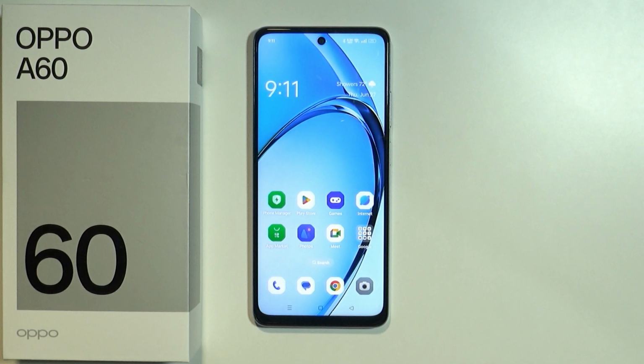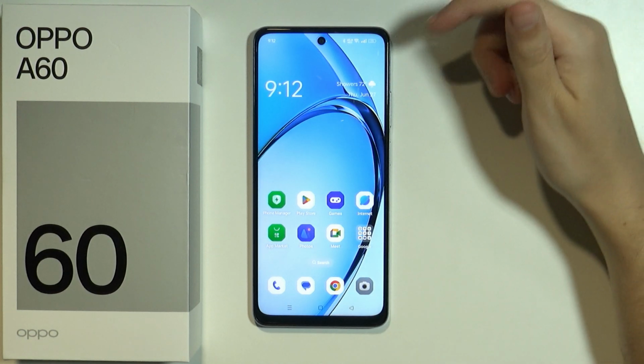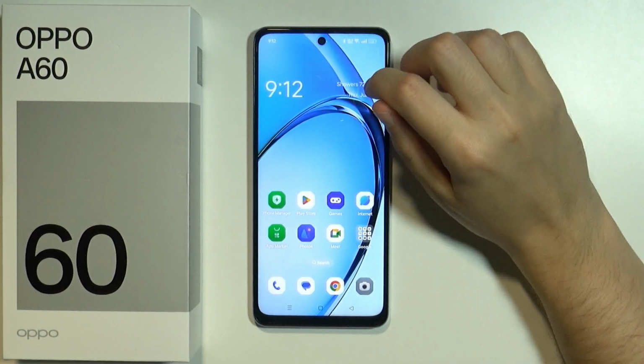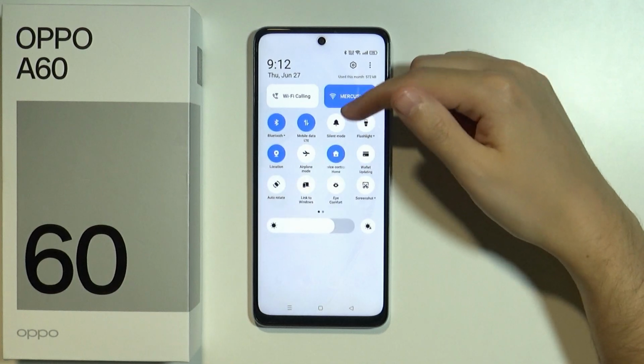Hello, if you are wondering if it is possible to watch YouTube in the background for free without YouTube Premium on OPPO A60, then unfortunately the answer is no. On OPPO devices there was an option to do that. We had the background stream option in the quick access.